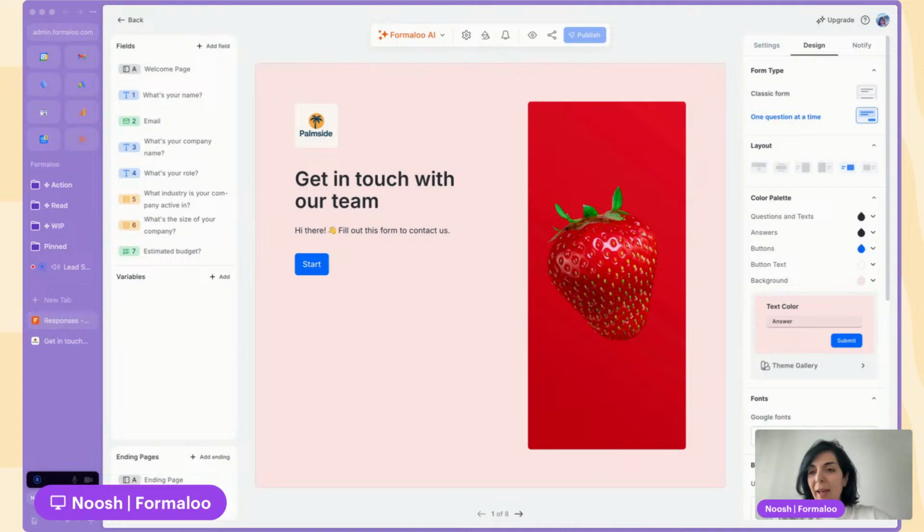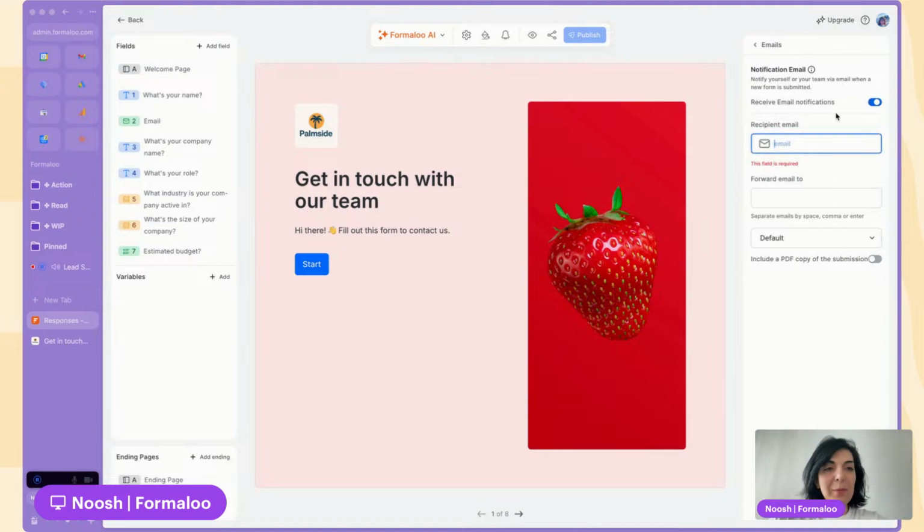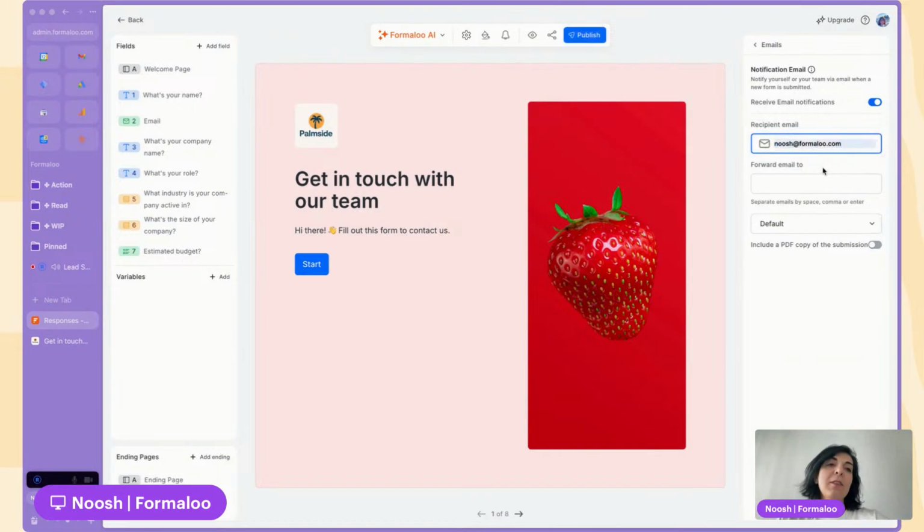So what we have here is our form, and we just submitted the form, right? So when a user or a lead submits your form, you can make sure that you get notified. To do that, there's a notification tab where you can set up email notifications to receive emails. So the first option here is receive email notifications. When you enable this option, you can enter your own information to receive the submission.